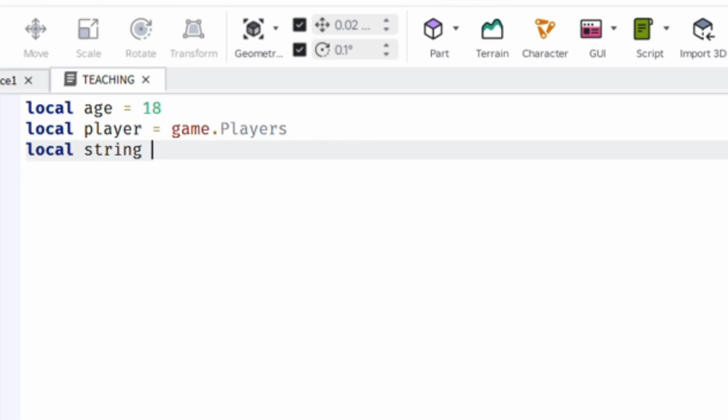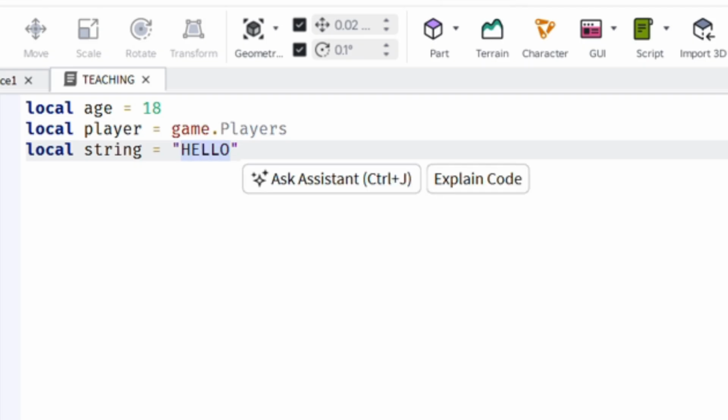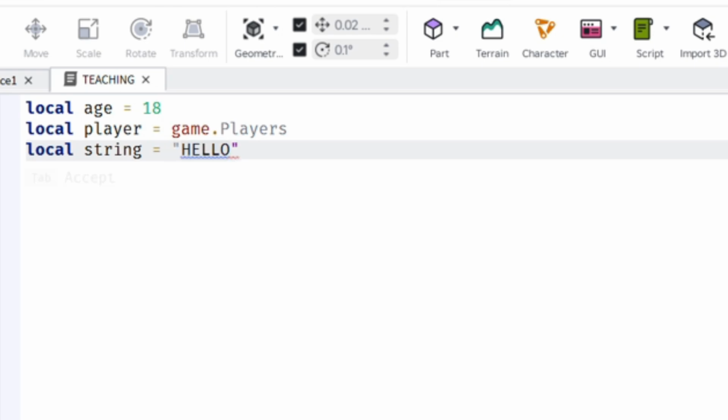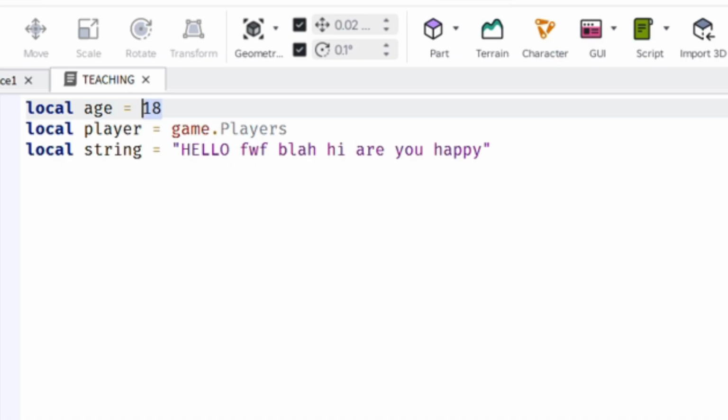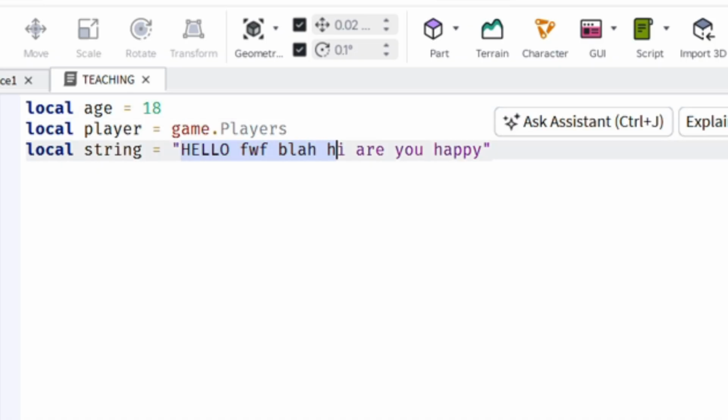Local string, you can store a string value. Hello. So what are string values? Basically any text we want to store in Roblox. You cannot store it without quotations. It'll give you an error. See, it'll give you an error. So you need to store it with quotations, and this is called a string. You can store any text over here. You can type anything inside. So this is an integer, this is a string.